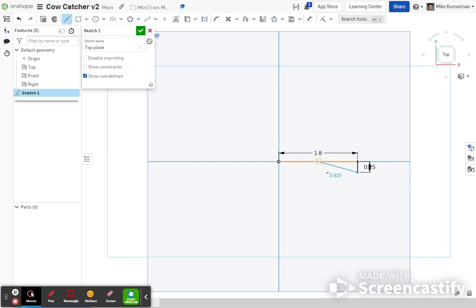We can find the midpoint of this and come down. Then we can hover over this line, not clicking, just so we can get that close. See our little dashed line, and close this in. We have to add some dimensions to make sure that that point is in the correct spot. So let's grab our dimension tool.